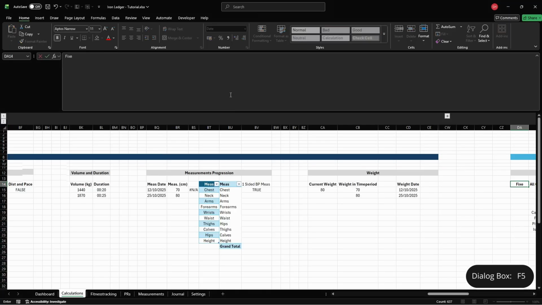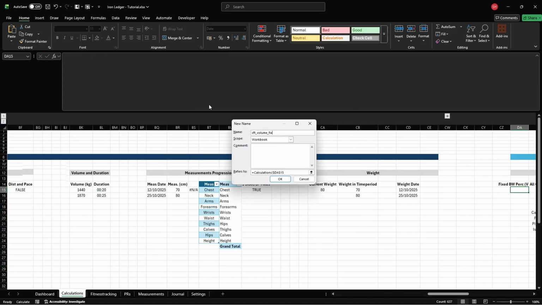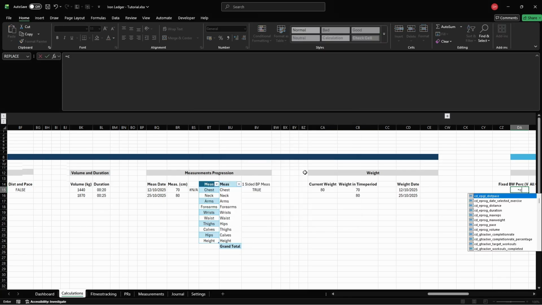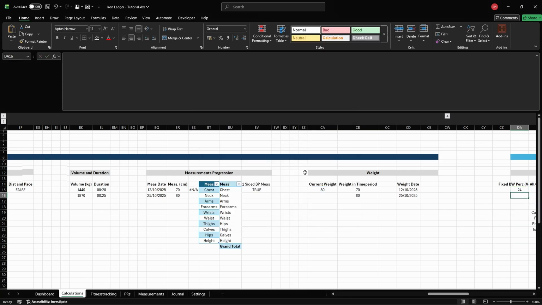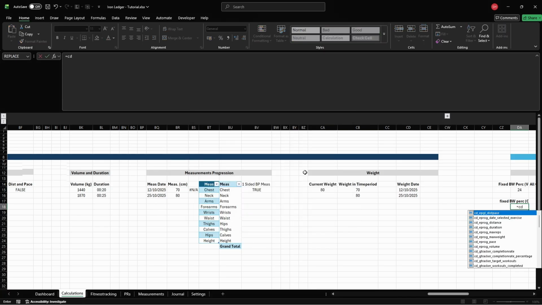In DA14, add the fixed BW percentage calisthenics. Name it CFT_volume_fixed_BW_cal_perk. In DA17, add the fixed BW percentage cardio. Name it CFT_volume_fixed_BW_cardio_perk.